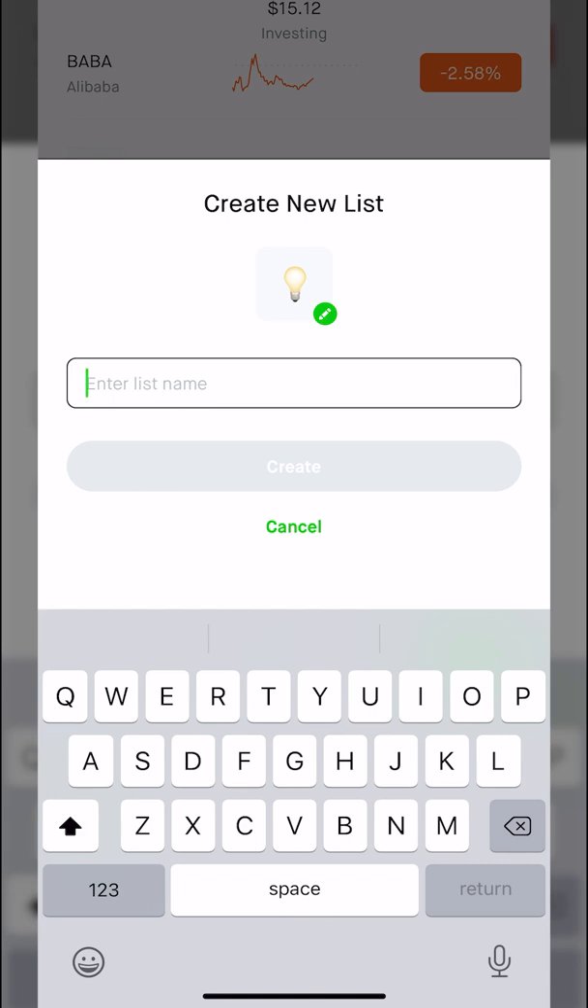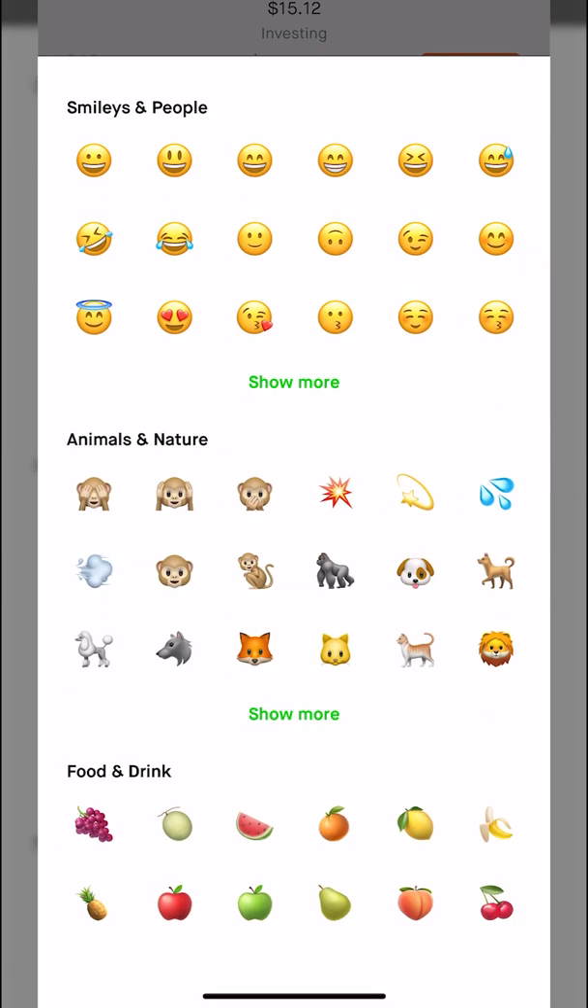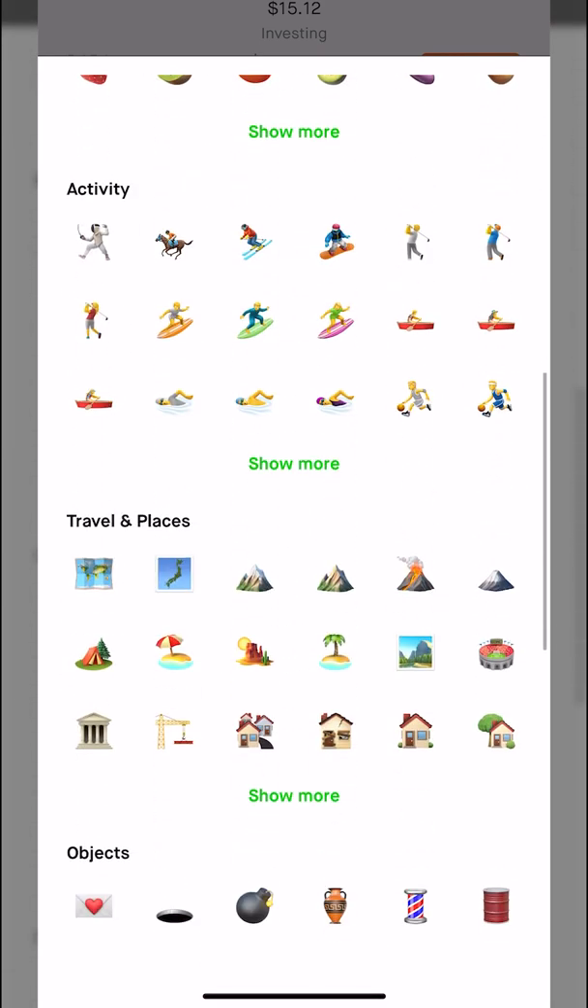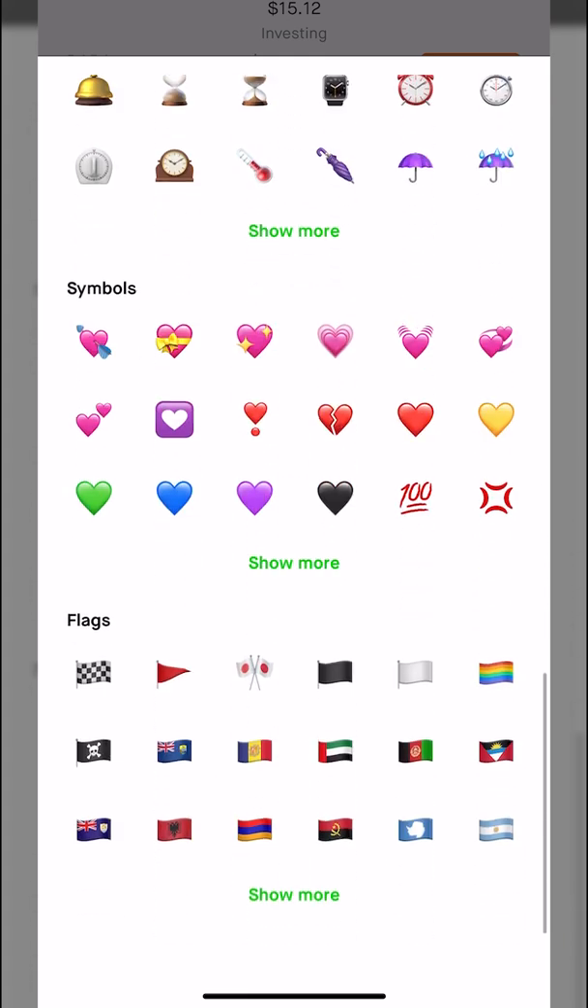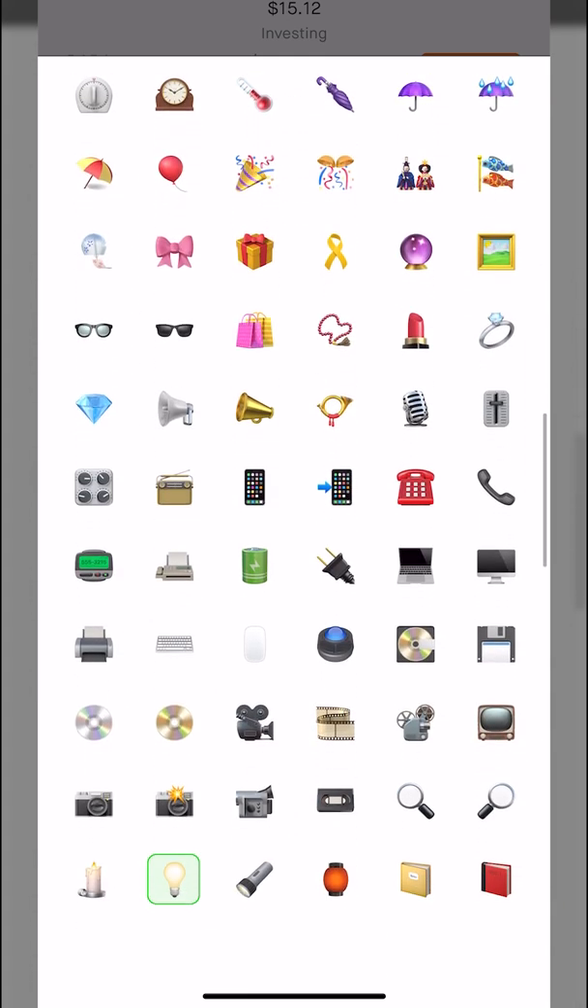So what I'm going to do is go ahead and name this my streaming watch list. So go ahead and type that in there. And I could also change the little emoticon up at the top. So let's go ahead and click on that little light bulb icon. And I'm going to scroll through this list and see if I can find like a little TV icon. Maybe it'll be in the objects. Let's see here. Yep, it's right here. It looks like actually more of like a computer screen, but we'll go ahead and click on that one.